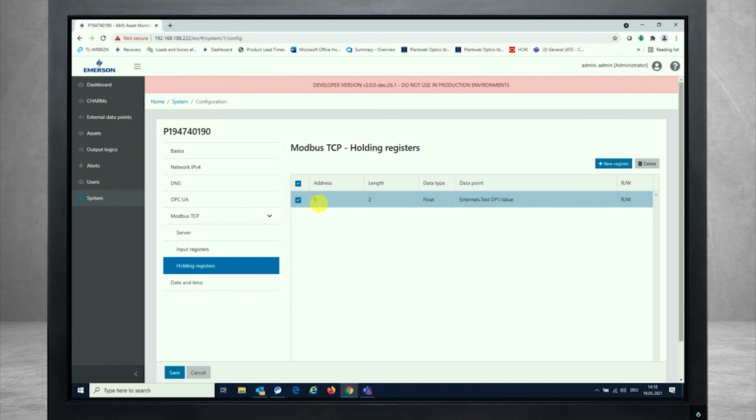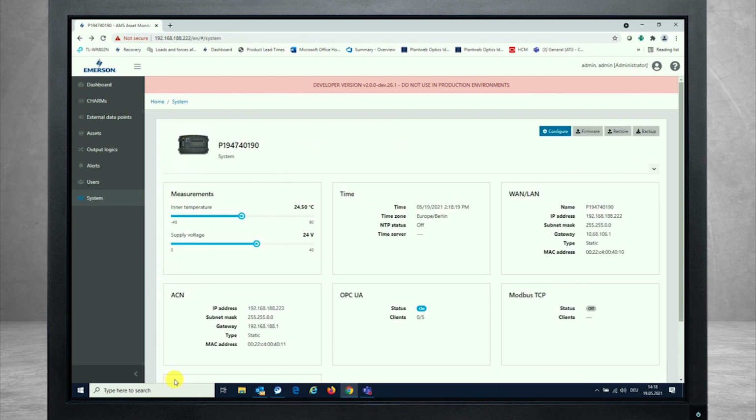And you can do the addressing individually as well. You can have the lengths fixed. You see the name and description of this parameter from here. And finally, after having set up the input registers, the server, and the holding registers, just press the Save button, and your mapping for the Modbus is completed.